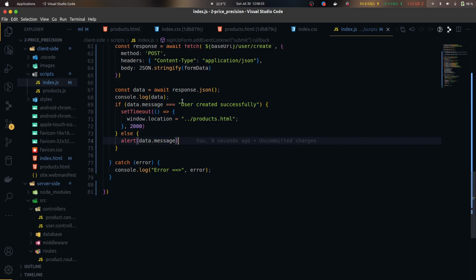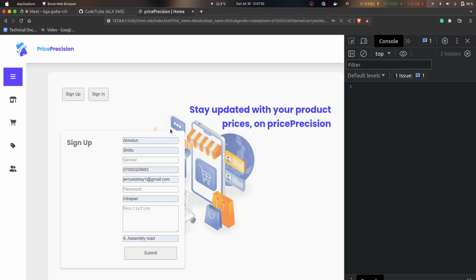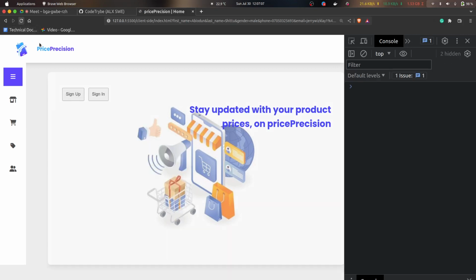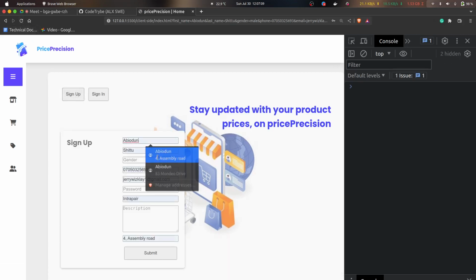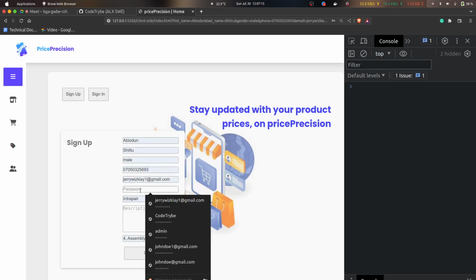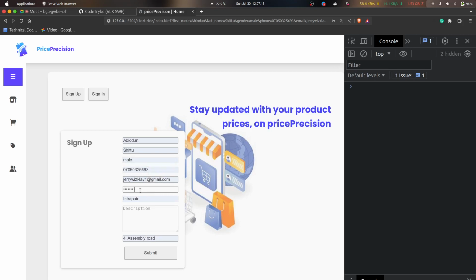Else, if the message is not this, that means the user was not created successfully, it's just going to alert that particular message to the user, that says probably the email address has been used before. Let's see what it is. I'm going to use the same email address so that we can see we actually set that no two individuals with the same email can have an account on this our app. So let me submit.